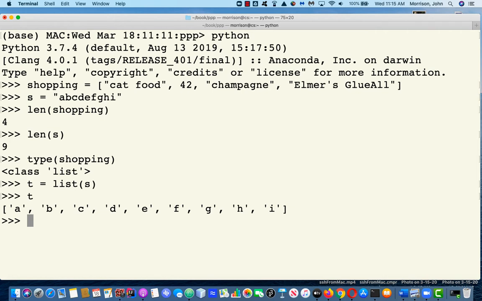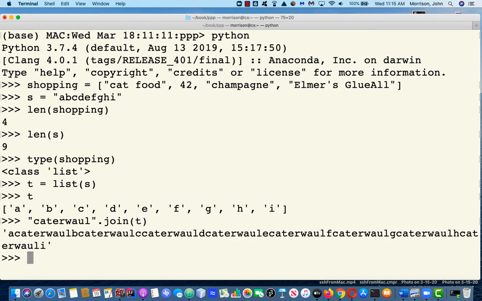So we just exploded our string. Now, Humpty Dumpty, can we put it back together again? Yes, we can. And there is a string method called join, and let me show you what it does. If I put a string in here like caterwaul, and I go dot join, and I pass in the list t, ooh, there's a caterwaul, b caterwaul, c caterwaul. You see that? So whatever string goes inside of here is the glue. And you say dot join.